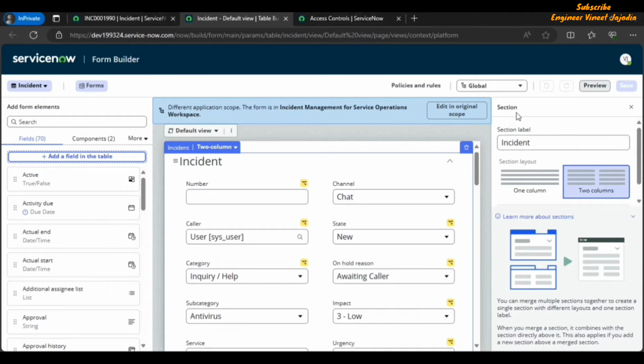Now on the right side you can see this is the details section. So right now we have selected the section, and this is giving us the details of the section. This is the section label, and this is the section layout. Right now it's 2 columns, so it is showing us the 2 column option already selected. Below, this is giving us the information that we can merge these sections if the section is not having any label.